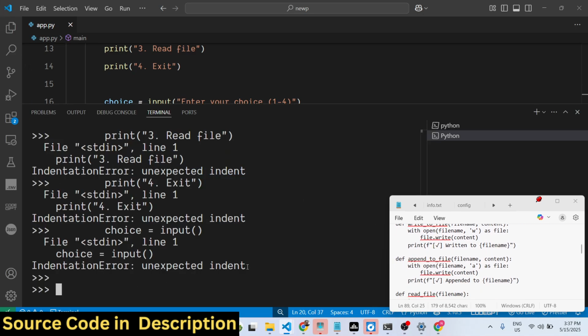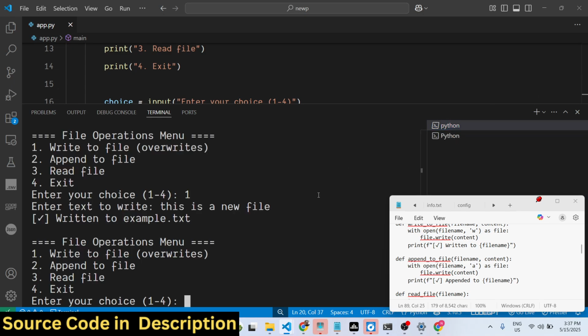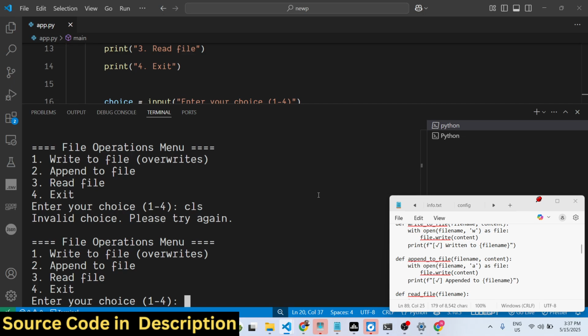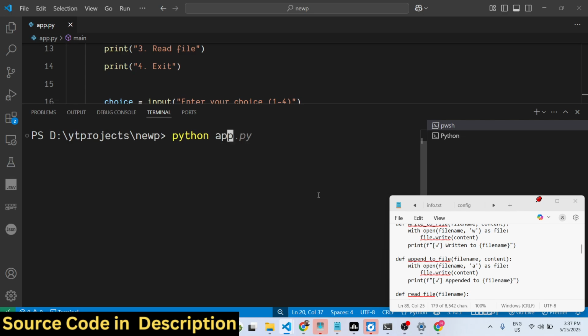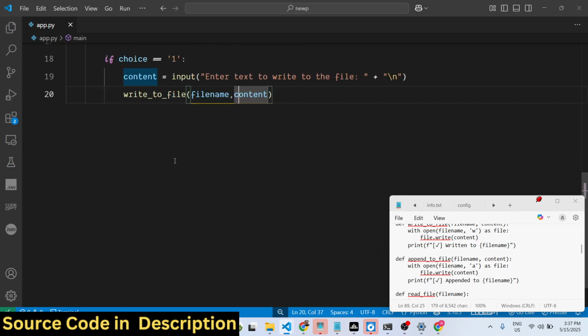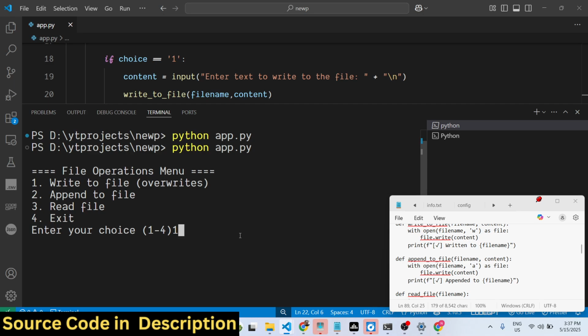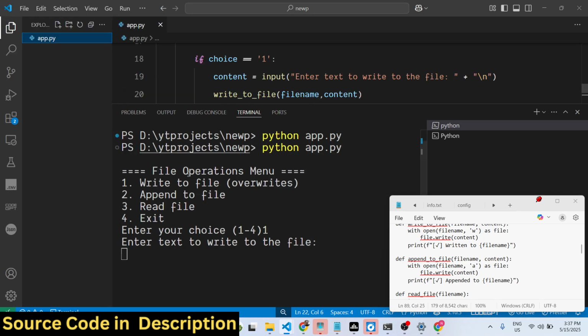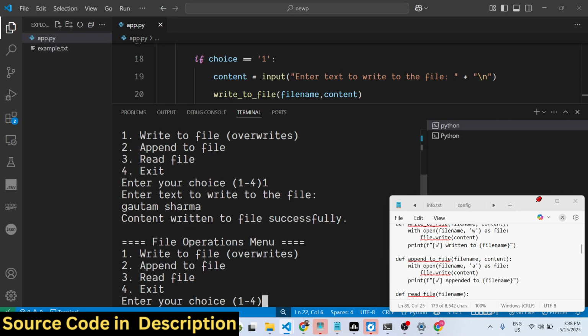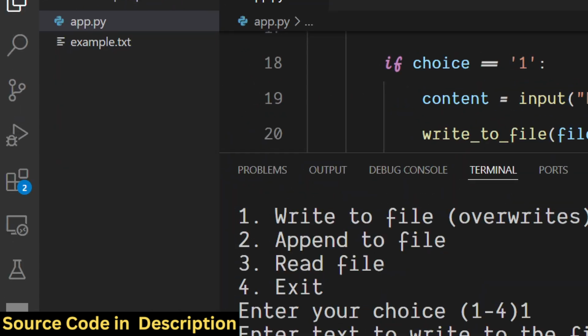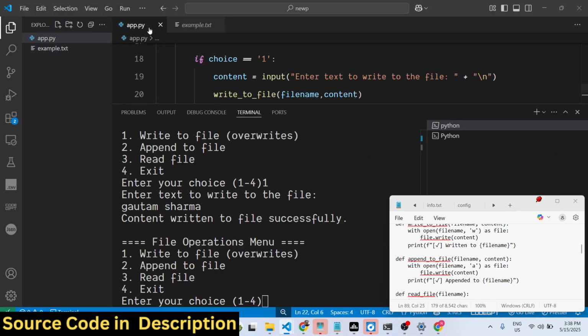If I just execute this application, we just need to call this function, first of all the main function right here. Now you will be having the four choices. If I select the first choice, you just need to enter the text. I will say, you will see the file will be created, content written to file successfully. You will see this is the first operation.